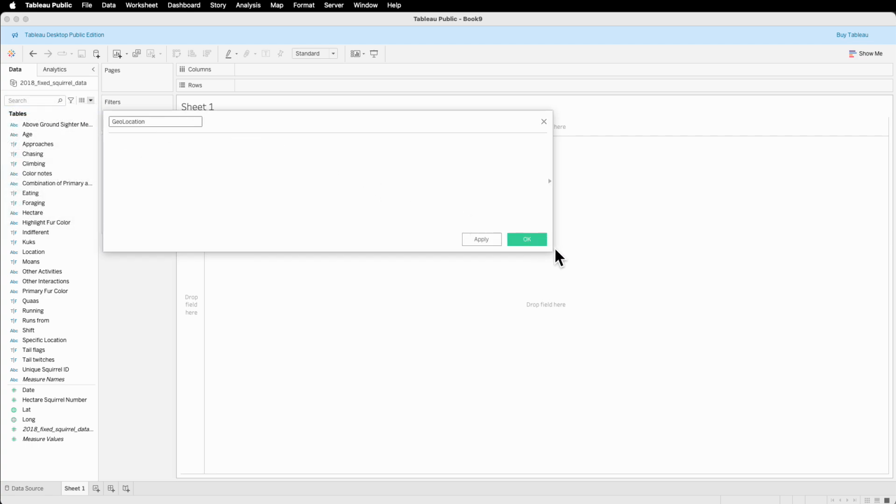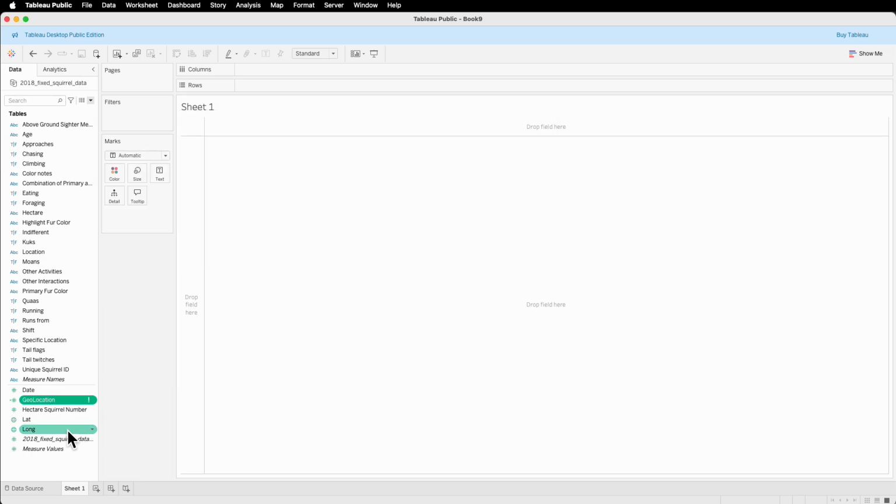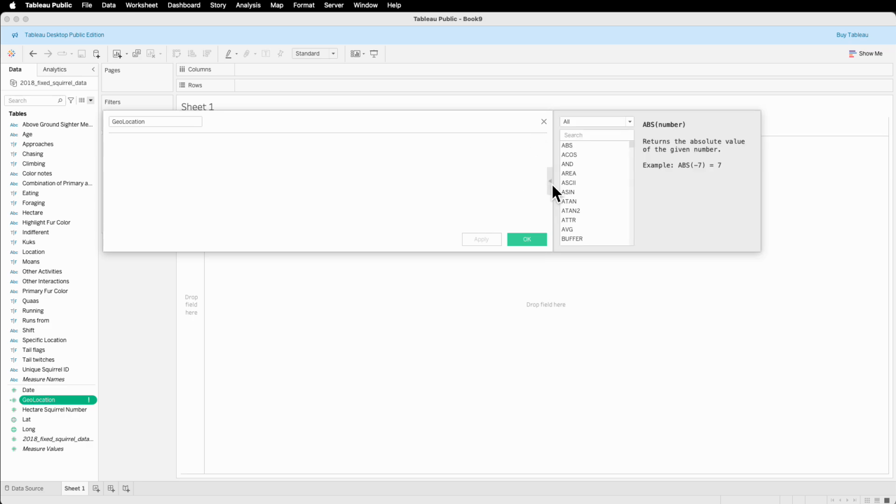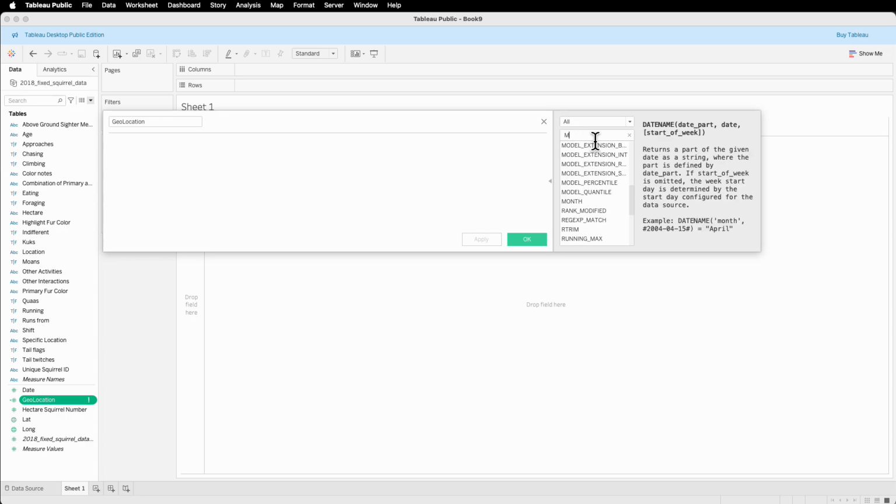Oops, I didn't complete it. Let's go edit that again. It's not complete. So geolocation, there's a little arrow over here. Click this, and then the function that you're going to pick is make point.